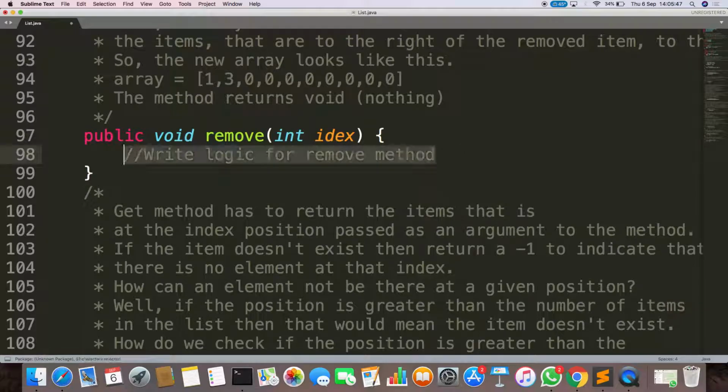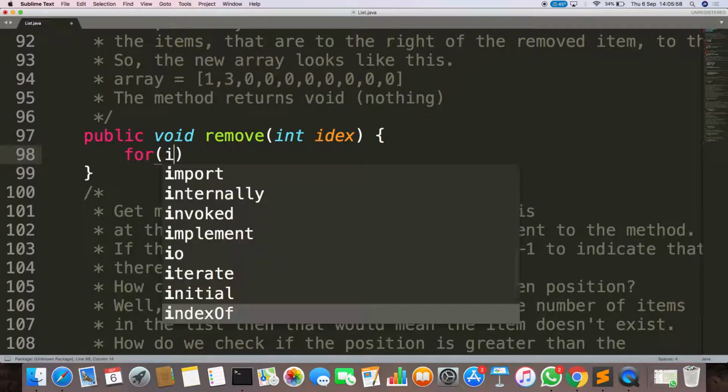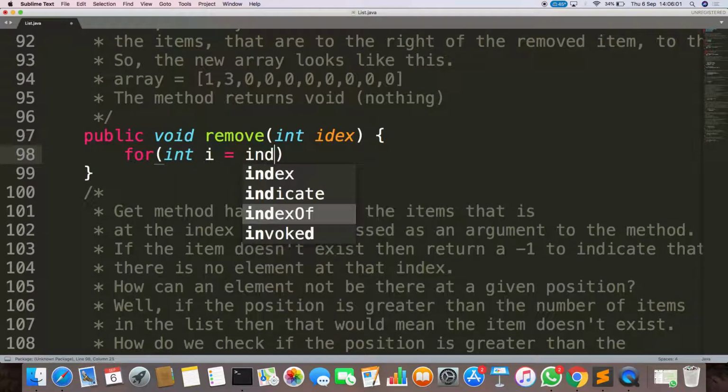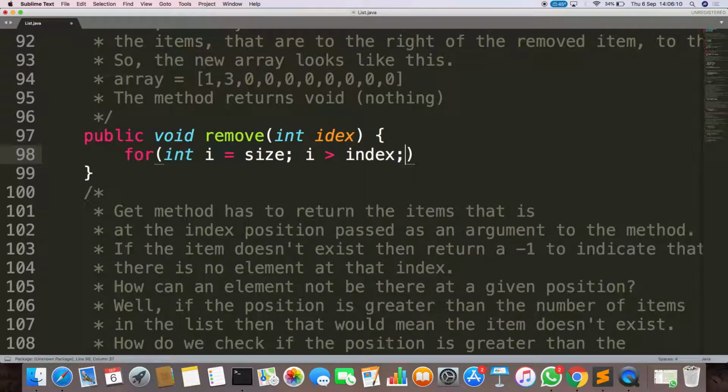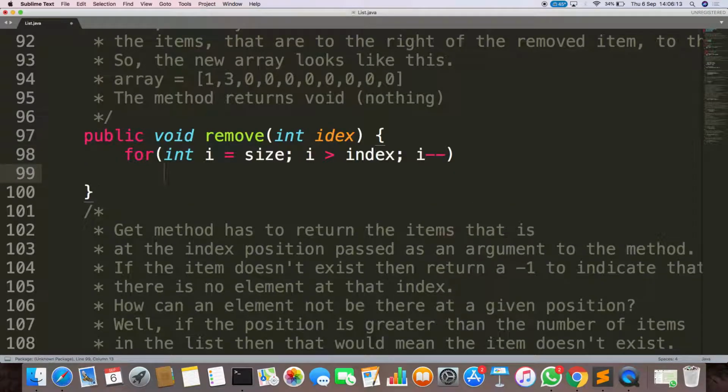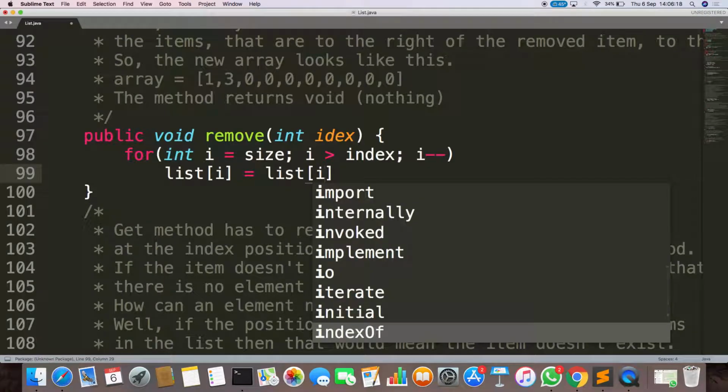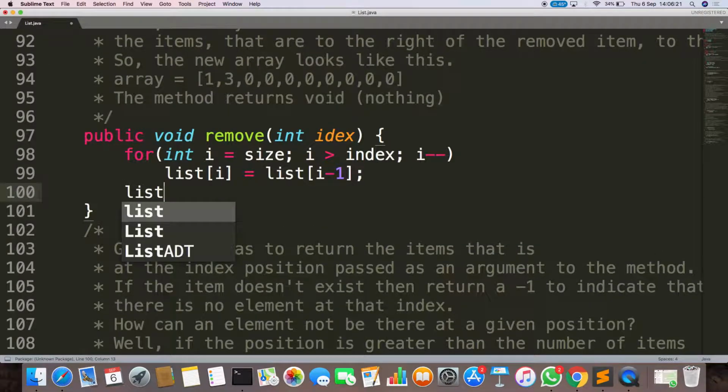Remove of int index. They'll give you an index and you have to process it. The same story, nothing changes. So int i equals index or size, size I think. i greater than index, i minus minus. So what you have to say is list of i equals list of i minus 1, and at the end you have to say list of i equals list of. Now you have removed an element at a particular index.